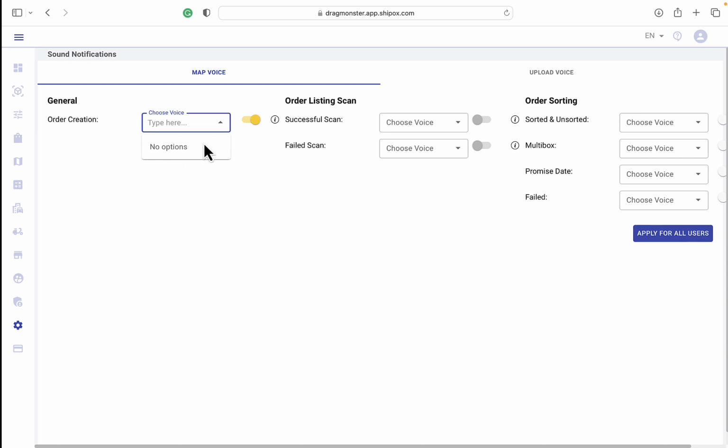Keep in mind that the options in the drop-down menu will only be available if they have been previously uploaded to the database. And press Apply for all users to save and lock in the changes.